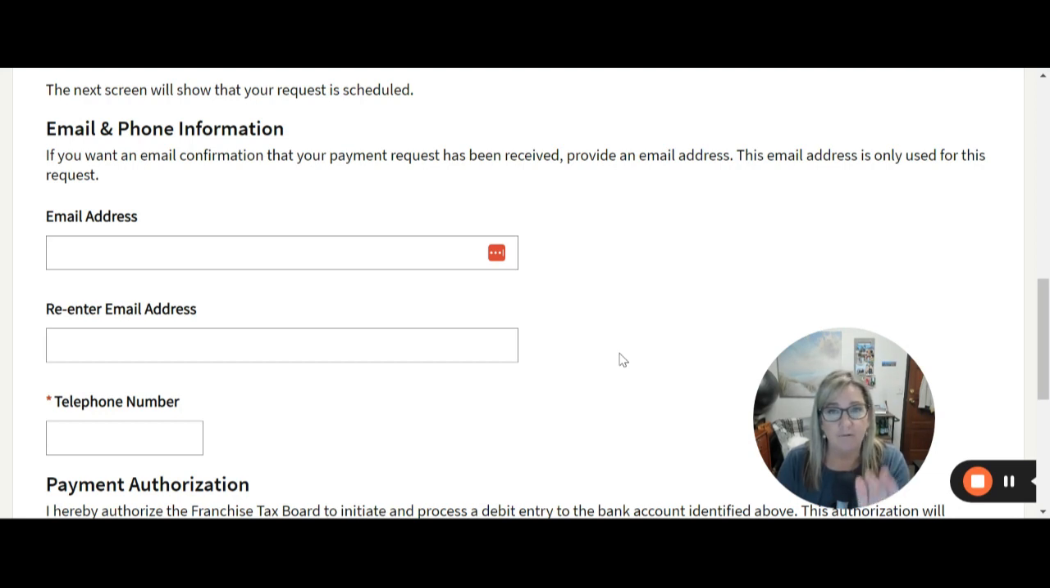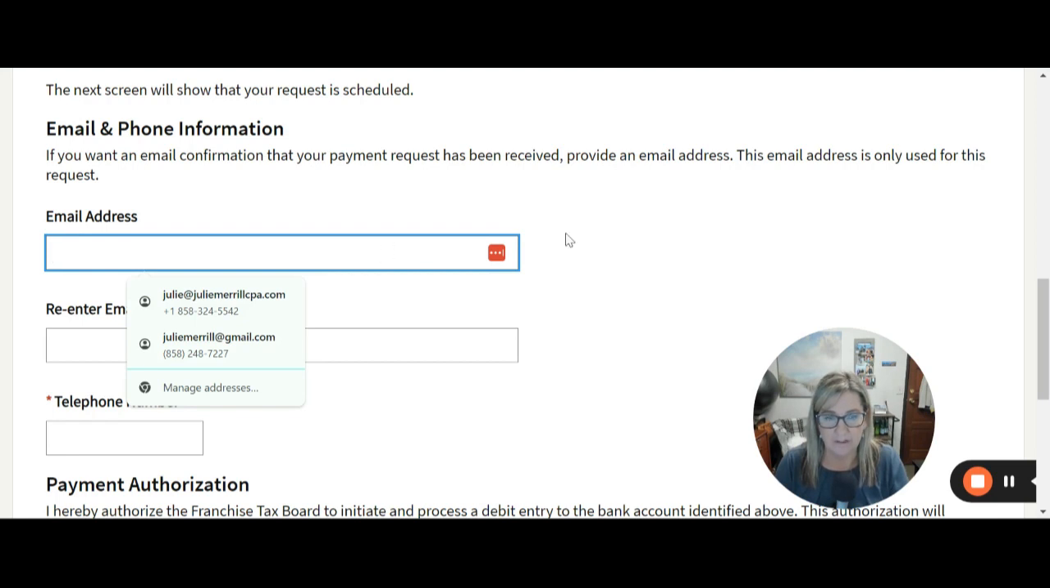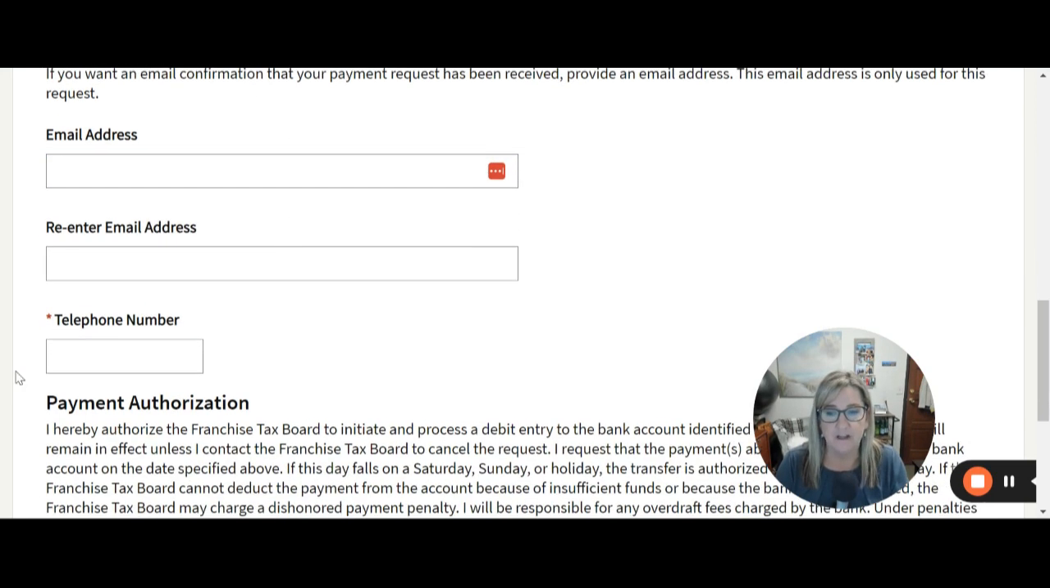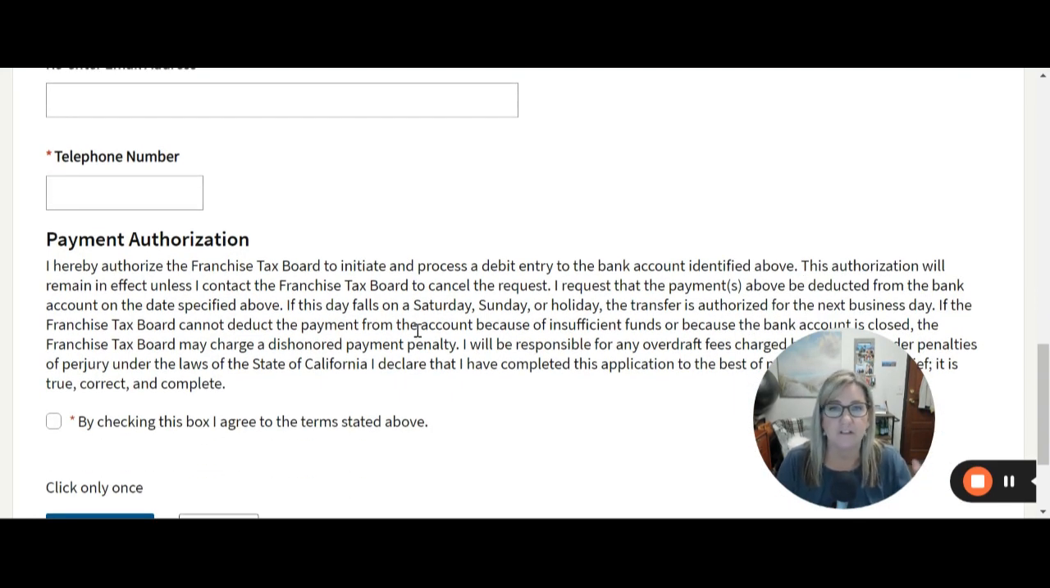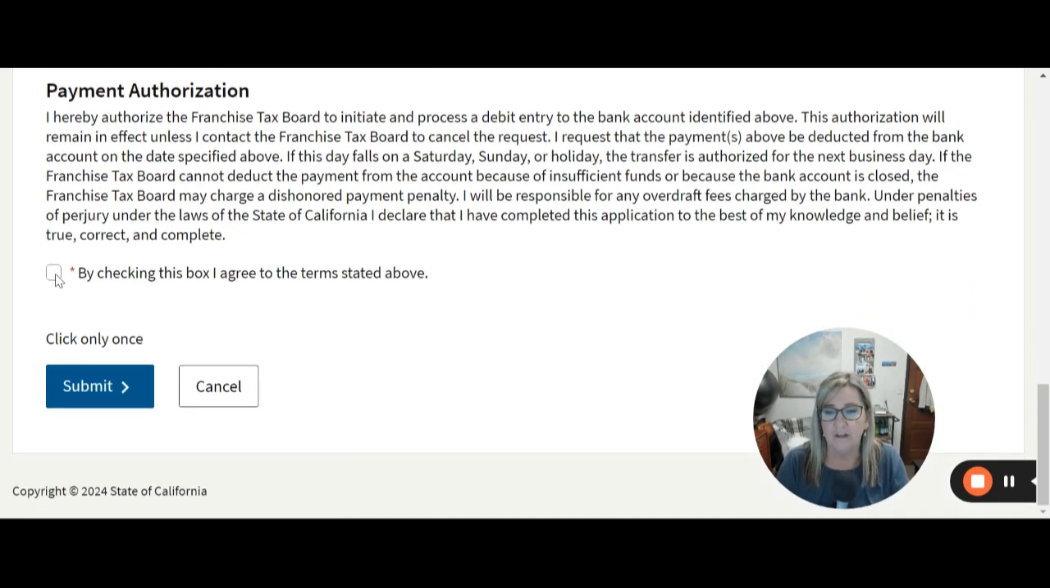Once you have reviewed that information, scroll down to the bottom of the page, and I always recommend entering your email address and telephone so that you can get a confirmation sent to you of your payment. This is going to be just another layer of documentation and support that you made that payment. And then you will check the box agreeing to the terms stated above and hit submit.